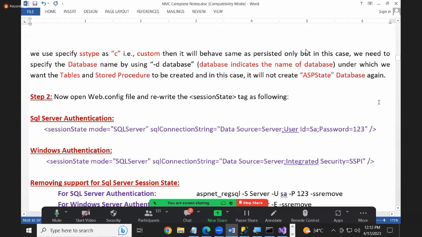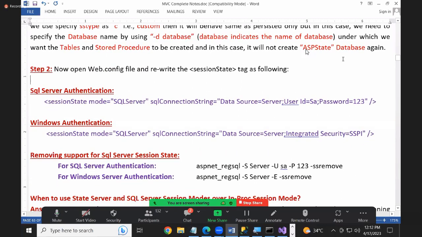Same as persisted. If we specify sstype as custom, then it will behave the same as persisted only. But in this case, we need to specify the database name by using the minus d database attribute, under which we want the tables and procedures to be created. And in this case, it will not create the ASPState database. When you create your own database, it is not going to create the ASPState database separately. Okay. Second step, open web.config, rewrite the session state tag as follows.